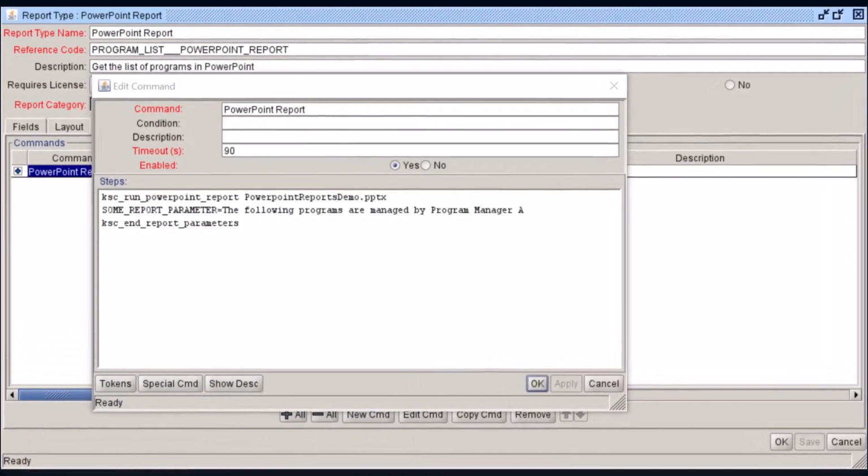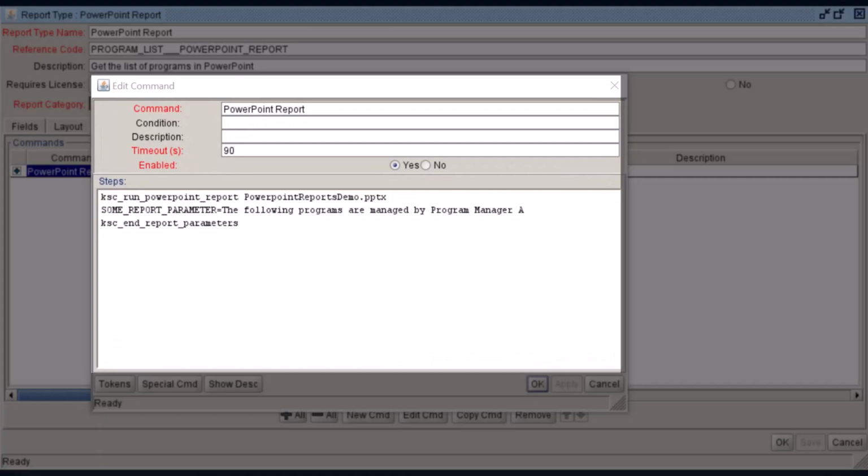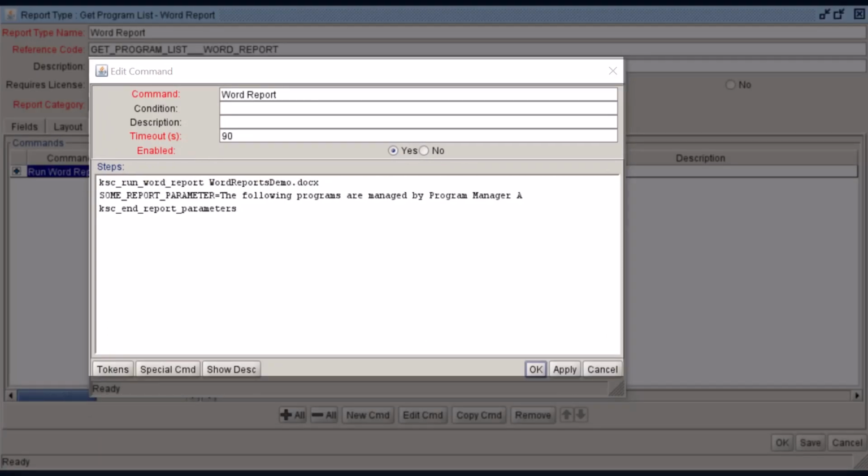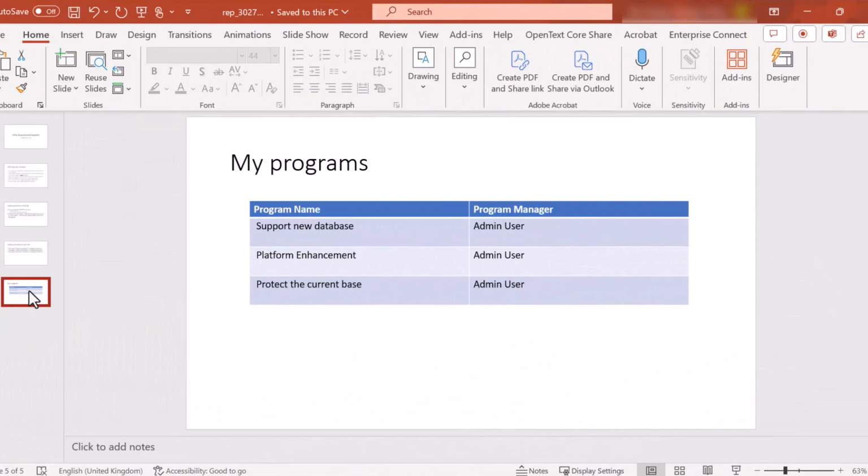And finally, two new report types are introduced, PowerPoint report and Word report, giving you additional options to create PPM reports.